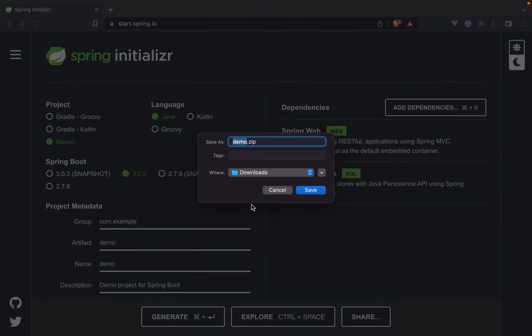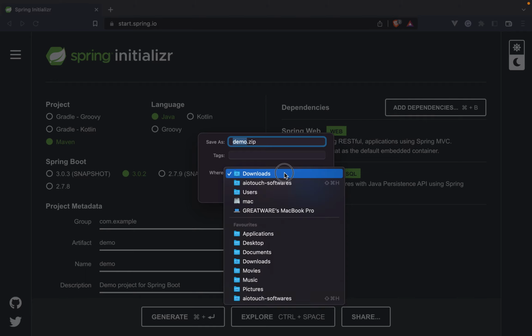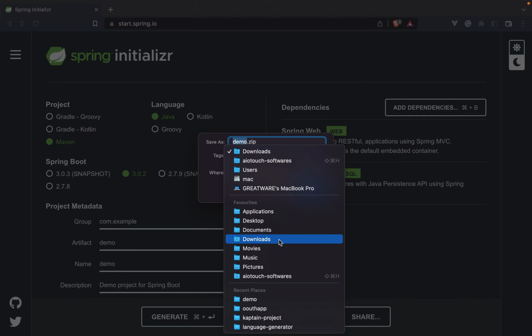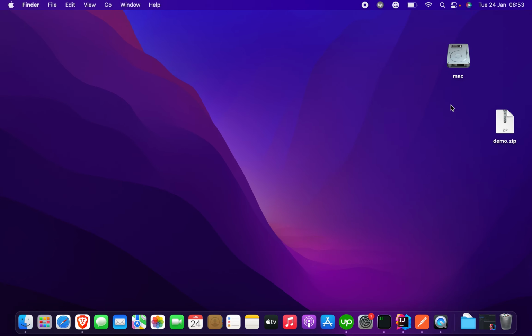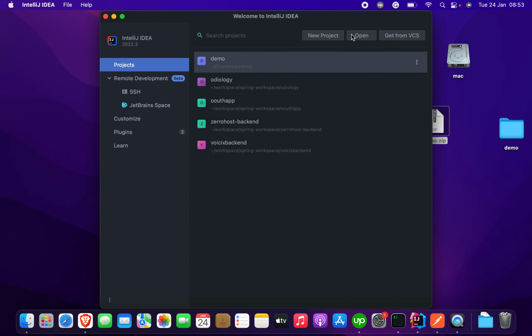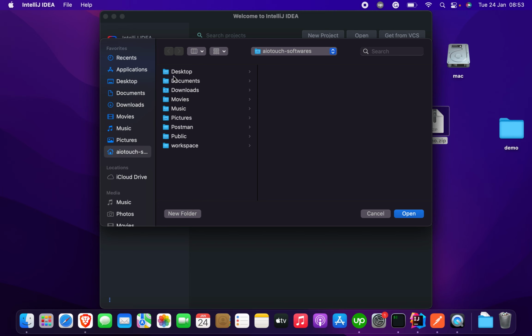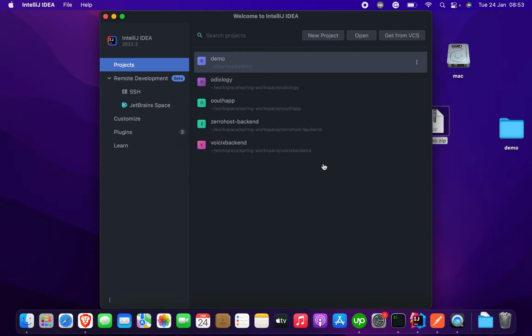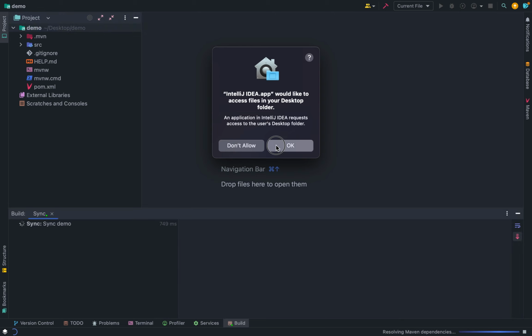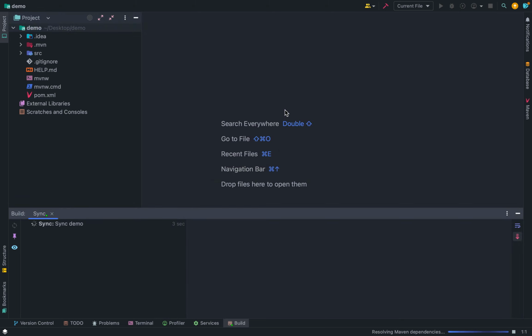Let's generate this and save it to desktop. Okay, and save. So here I'll extract this and open it up in IntelliJ IDEA. So go into desktop and demo application, trust project. So it's resolving the Maven dependencies.